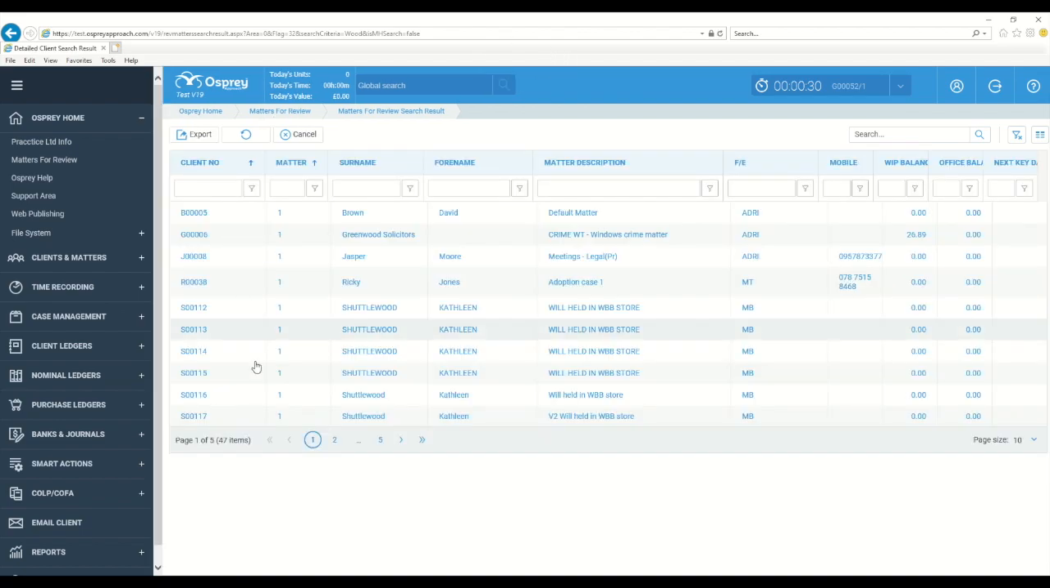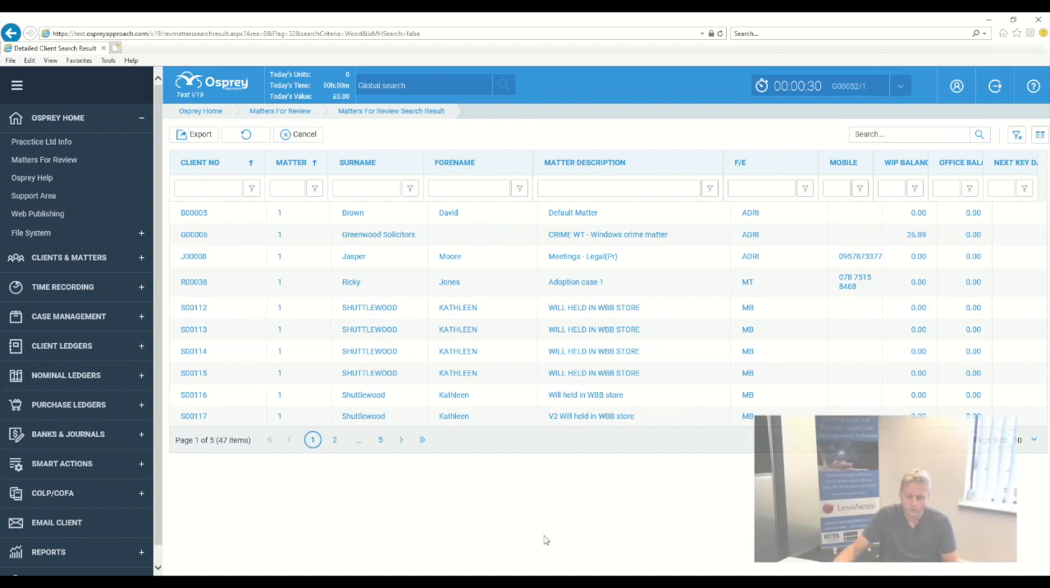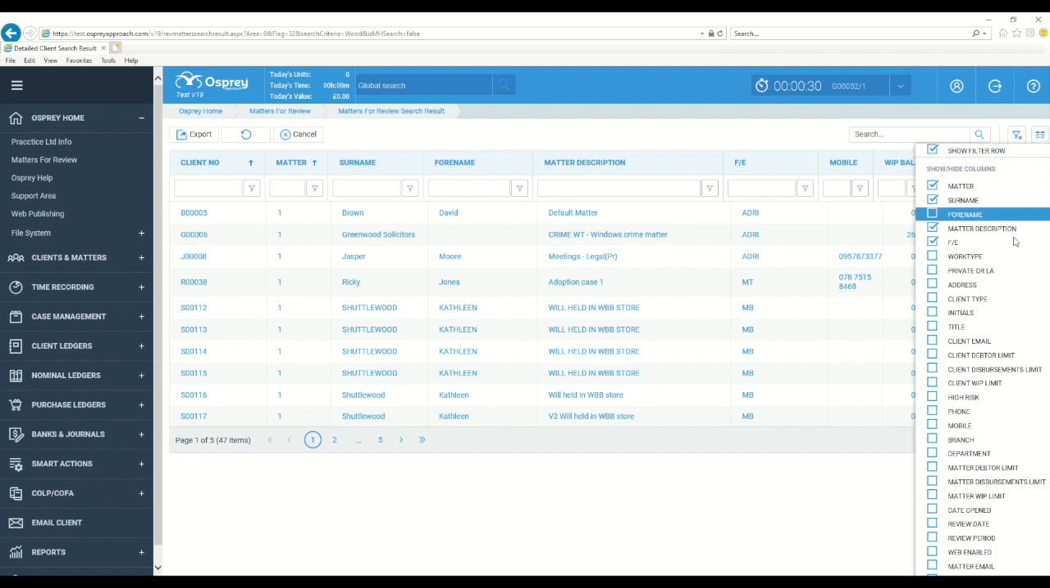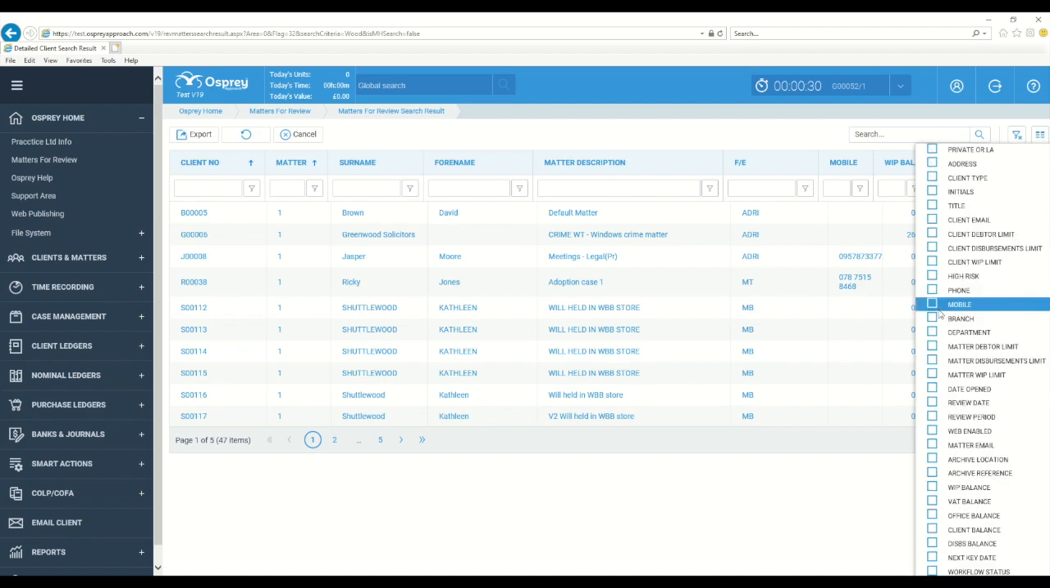The search results will then be displayed on this page. Each user has the ability to personalize how their search results are displayed. You'll be able to expose the information which is of most importance to you and your job role. For example, you may wish to display the client's email, work in progress, office or client balances. Click on this icon here, and the user can customize exactly which columns they wish to appear.